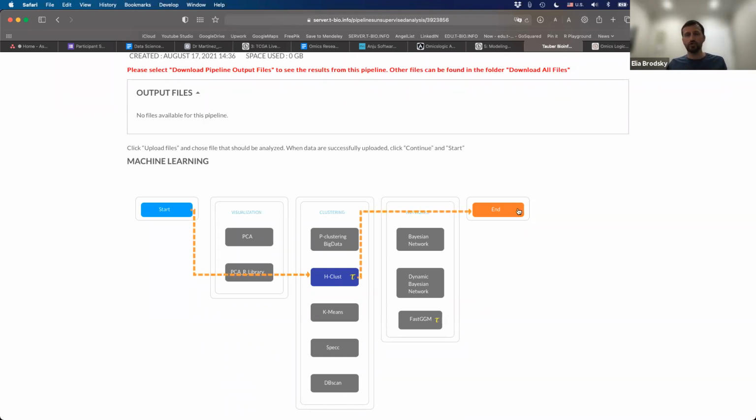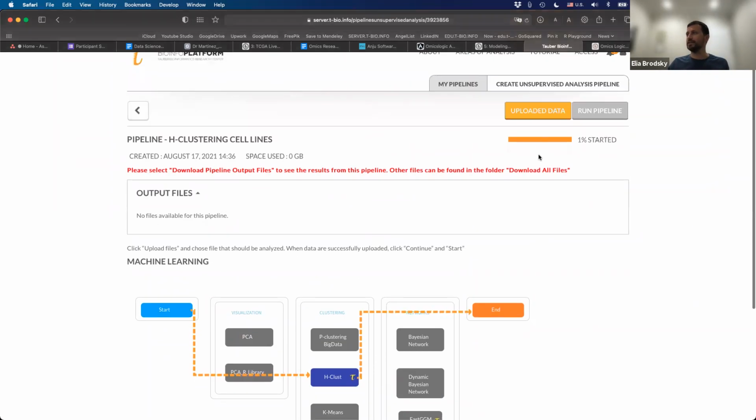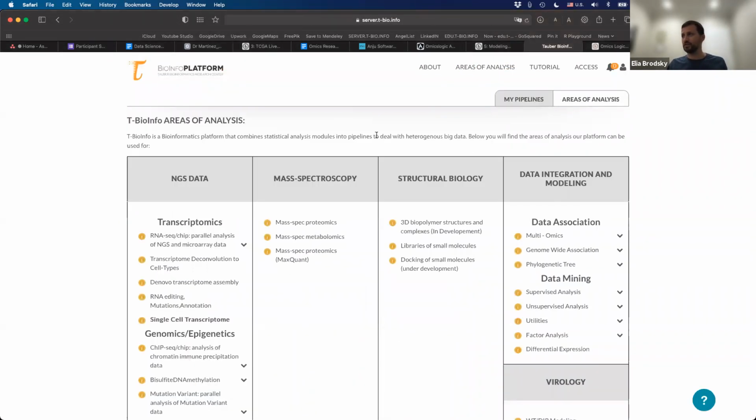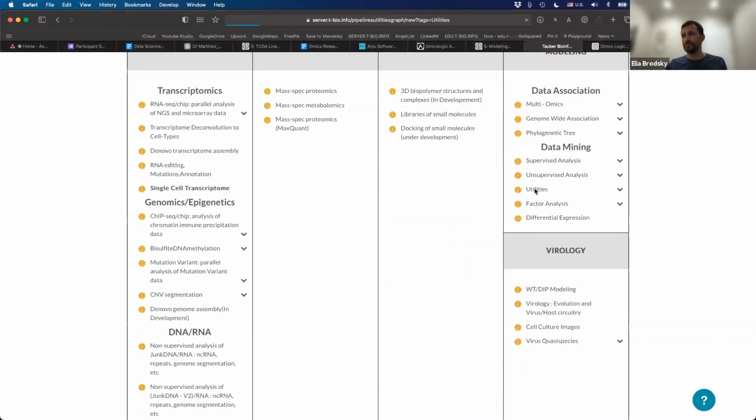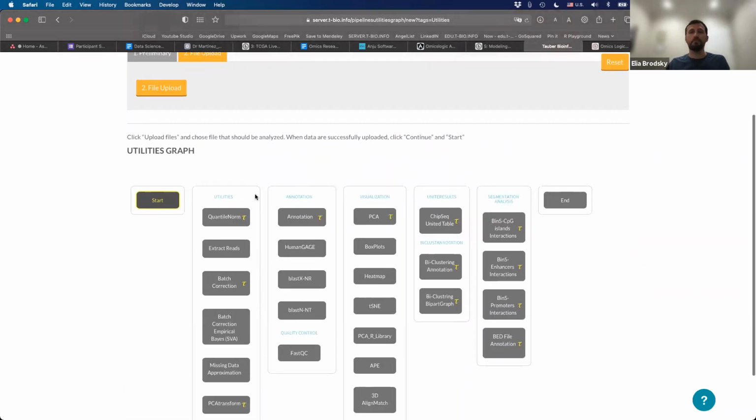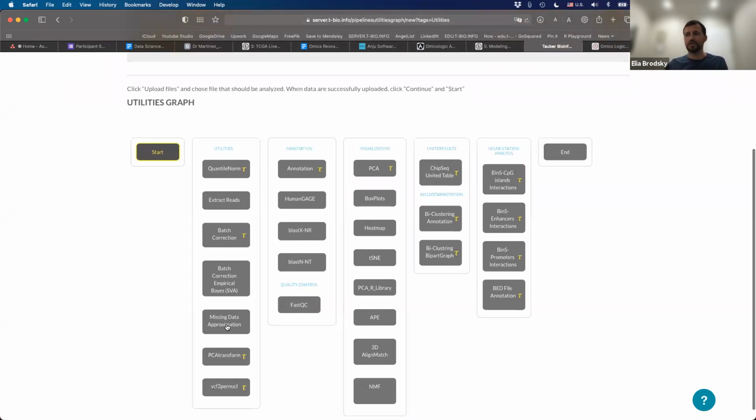But if you actually want to pre-process data, we have an additional section right here under areas of analysis, under utilities, that can help us prepare the data specifically for the type of analysis that we would like to do. We have quantile normalization, batch correction, missing data approximation, and other methods to prepare the data for what we just did. Beyond that, we have other methods of visualization, including box plots, heat maps, t-SNE, and others. So there are a lot of other options here.